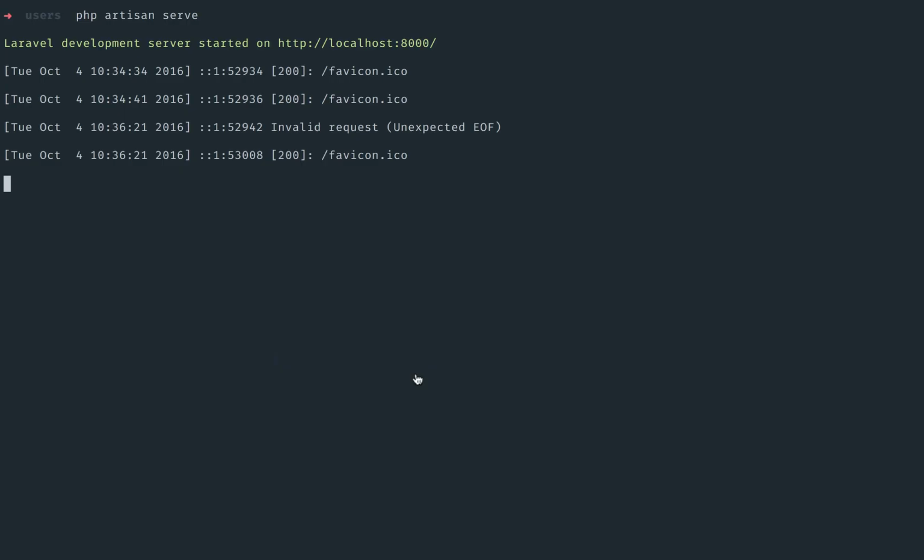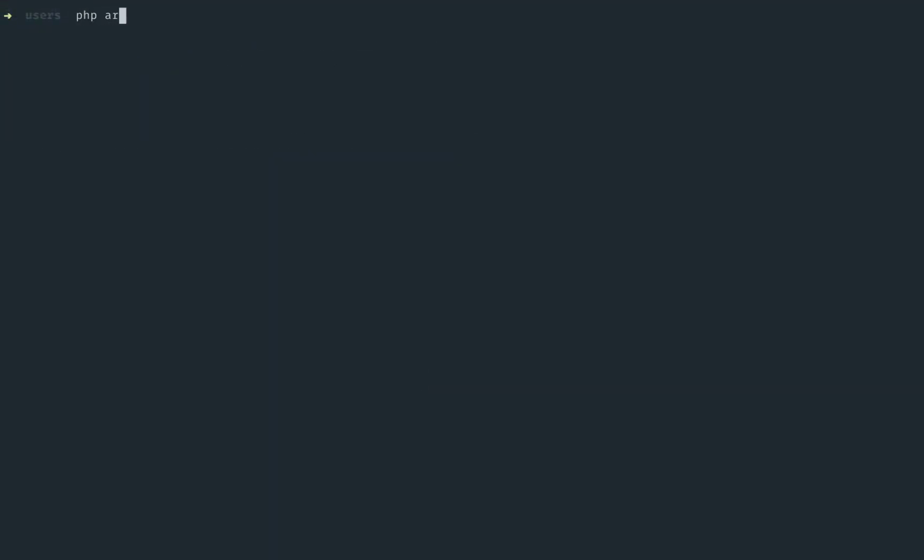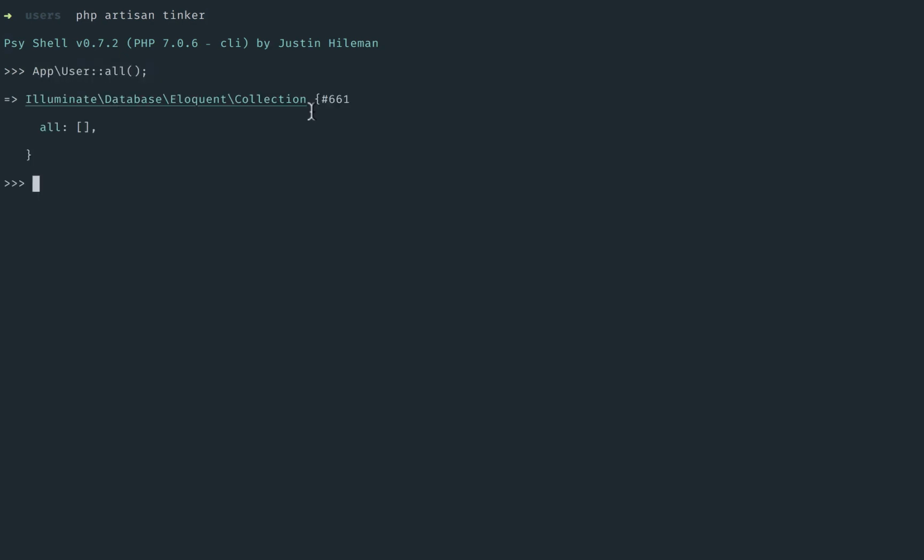So let's create a couple users. I'm going to say php artisan, and I'm going to use the tinker command. This is a nice way to interact with PHP and the Laravel framework. For example, if I said App\User, I could just run that exact command here. And we can see it returned a collection of no items.